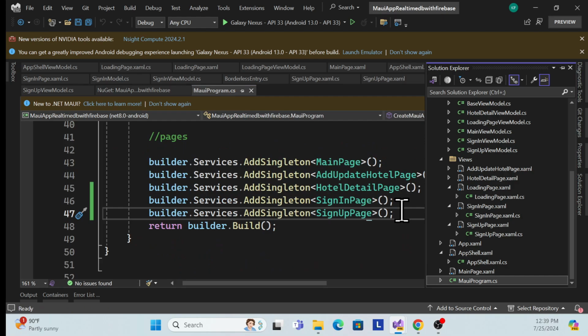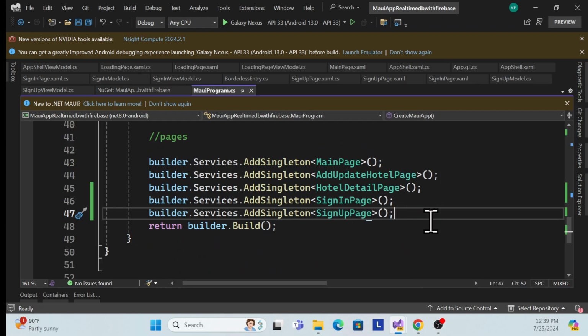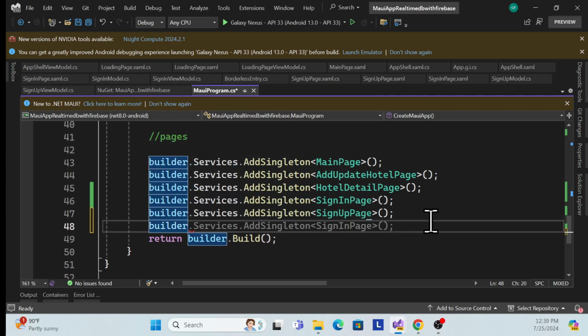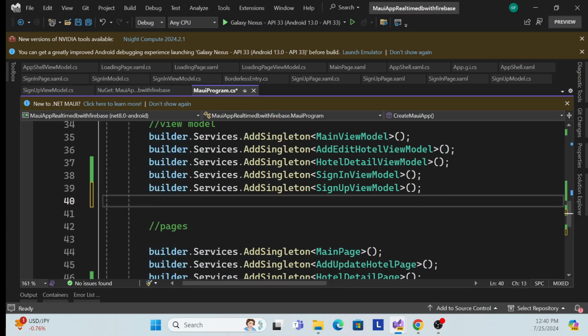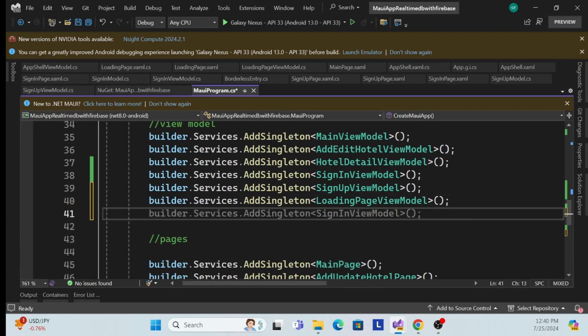Okay, so what we newly created is the landing page. Let me quickly add that landing page, builder.Services.AddTransient LandingPage, right? This is a page, only one page we newly added. So that is one, but here we have added actually two new components, right? One is that landing page view model, so this is one, and another one we have just created for the app shell, right? So let me quickly add that app shell view model.